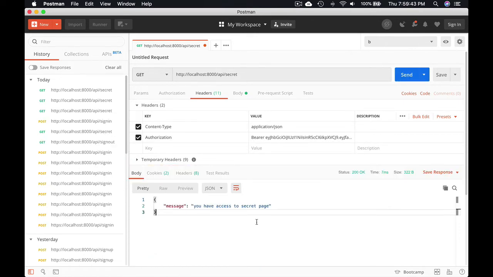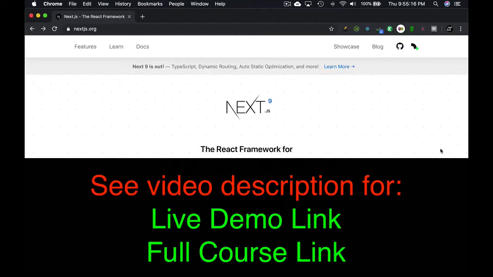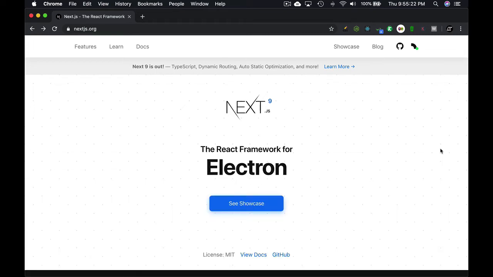Now that we have implemented sign in, sign up, and sign out, this is a good time for us to go to the front end and start building our front end application using React and Next.js. Now we're going to build our front end using Next.js. Next.js is absolutely incredible for building production ready React applications, and throughout this course, from beginning to end, you will learn pretty much everything you need to learn about Next.js.